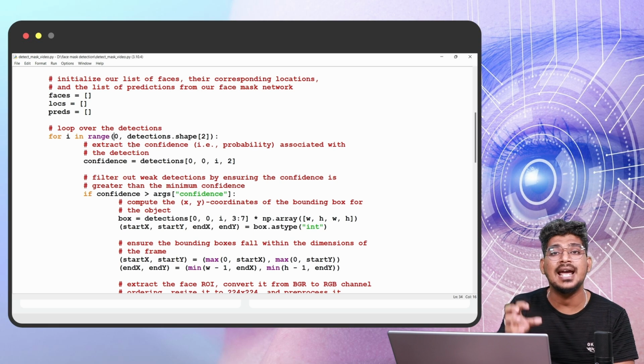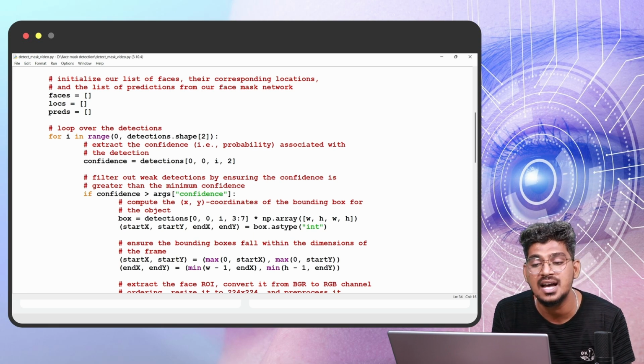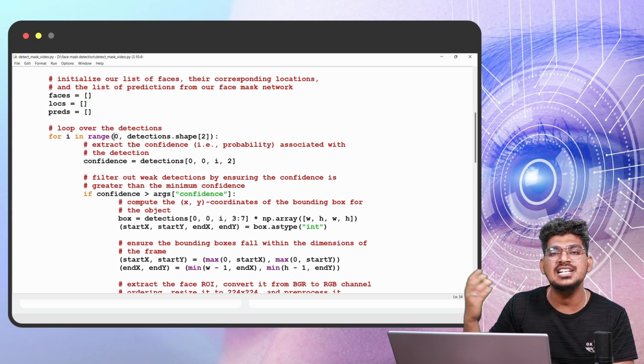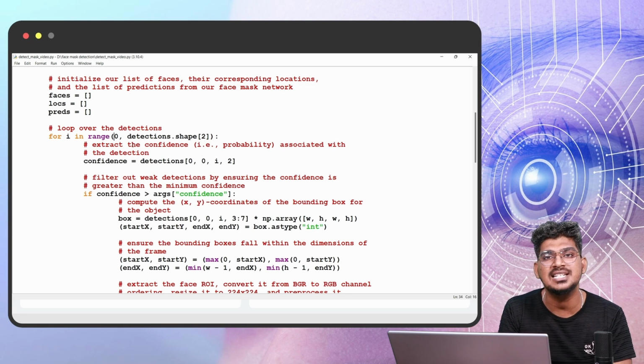At that time we are going to extract the confidence associated with the detection. Already I told you, we are converting the image to a blob, and that range will be 0 to 1. So based on the probability value of each and every image, the face detection will find the output.